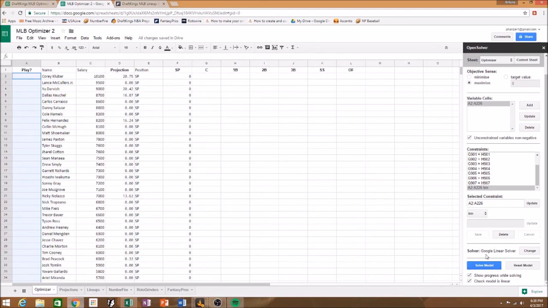By the way, you want to have your solver under Google Linear Solver. Make sure you have that. Make sure your sheet says Optimizer up here. There's a bunch of different ones, but don't worry about that. This is going to be all your tabs that you made. You want it to be on the Optimizer tab, otherwise it's going to screw everything up. So you click Solve Model, and you pray to the gods that you did this right.